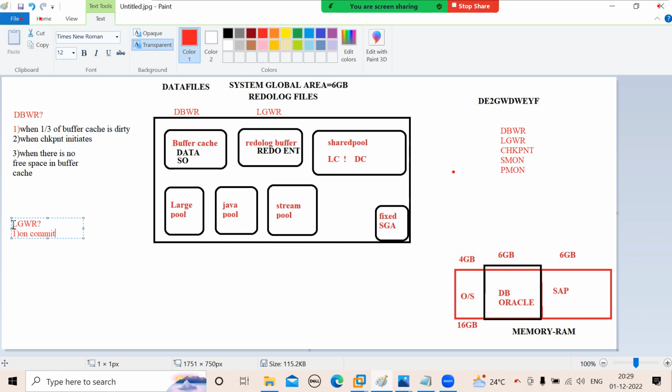On commit. When you say commit, immediately these redo entries will go to redo log files. Second one, every 3 seconds, all the redo entries will go and sit in your redo log files. Very importantly, before DB writer.